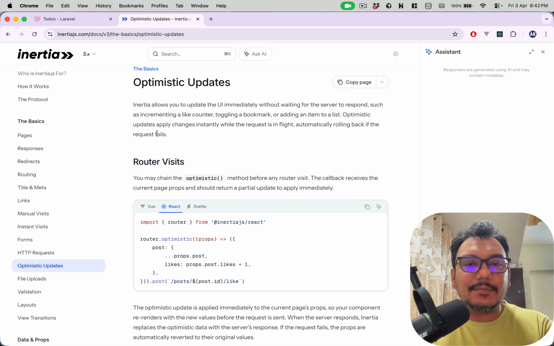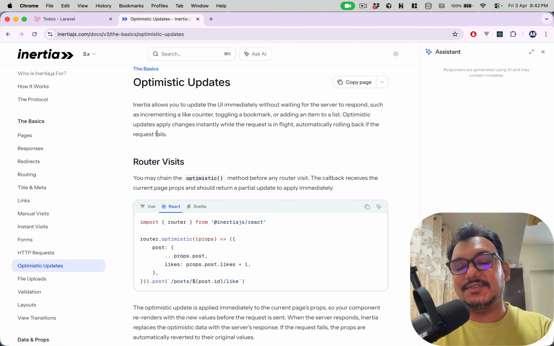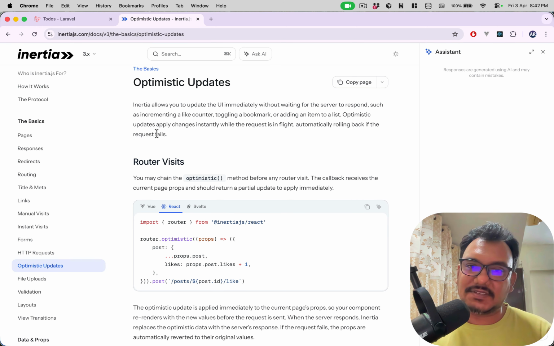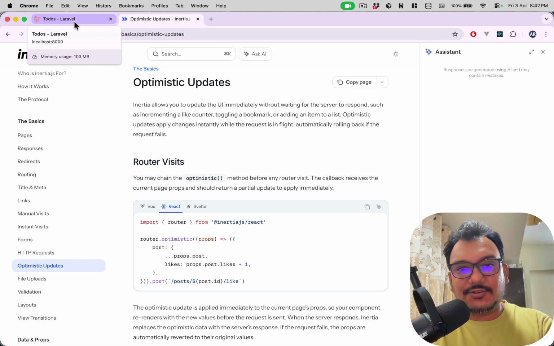We are saying, I'm optimistic about my interaction and the update. The update will happen, so let me update the user as well. Let me give quick feedback to the user and then process the server request. And that's what we are doing. Let me give you a demo for us to understand this better.